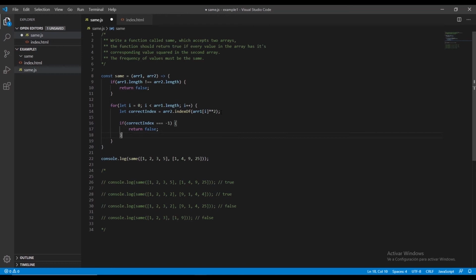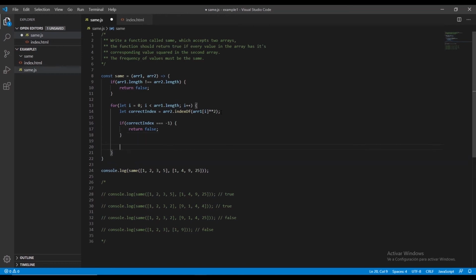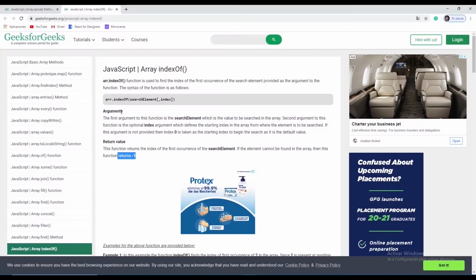No, that's all. We return false, and then for the second iteration, we don't want to have the value we just searched in. We want to remove that value from the second array. So for removing, we have another prebuilt method, which is splice. So let's read about that.